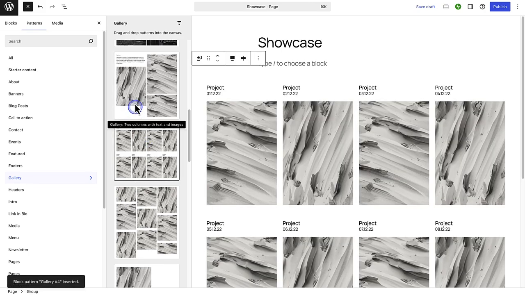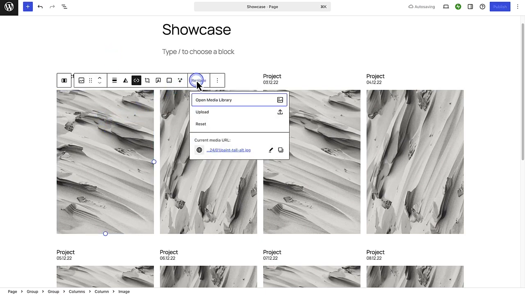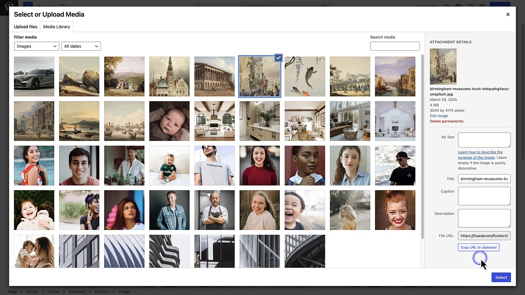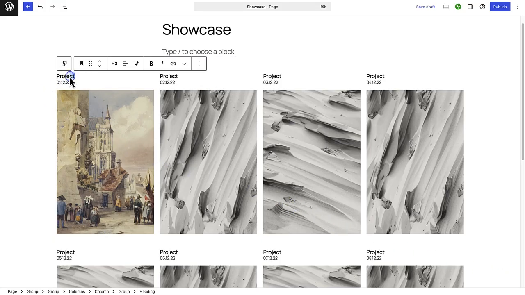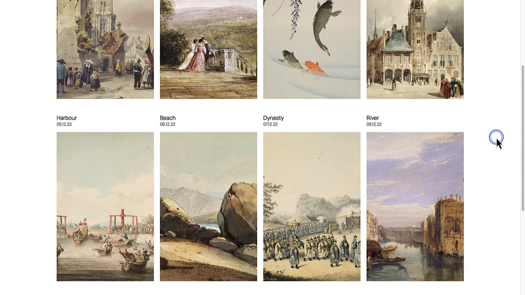When we click on it, it will insert into our page, and then we can start replacing the dummy content with our own. Let's replace the first image with an image from my media library, and then we can update the text. And as you can see, this is a great way to showcase your art or any other work you've done.